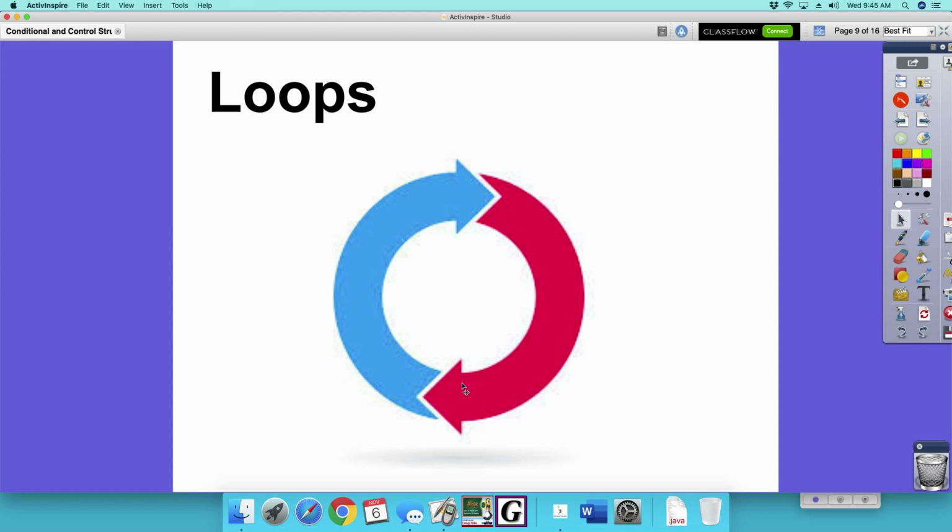Now let's do loops. So far we learned a couple loops. We learned the while loop. We learned the do while loop. And today we're going to learn the for loop.